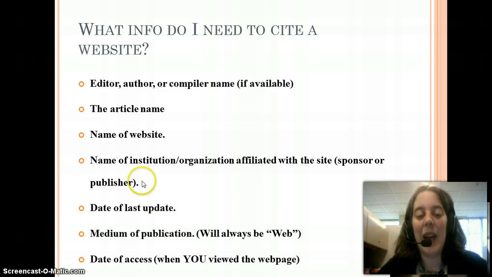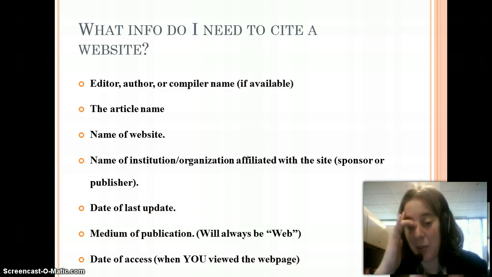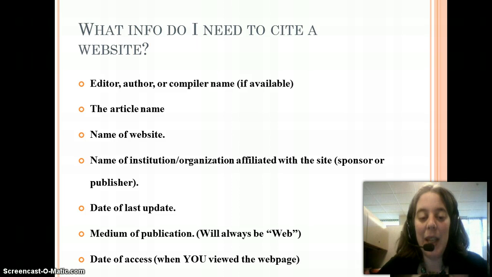The date of last update, meaning like when was it put on the web, if you can find that information. The medium of publication is always going to be web. You found it on the internet. And the date of access is when you personally viewed the website, which might be yesterday or a week ago.